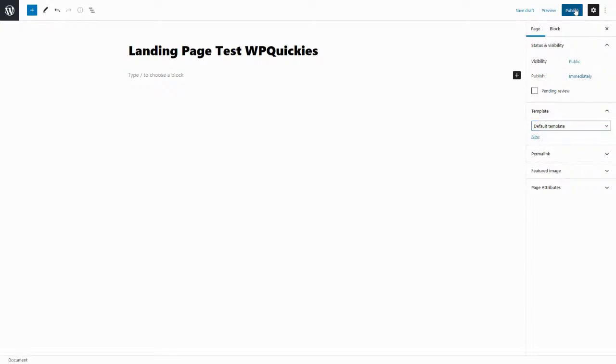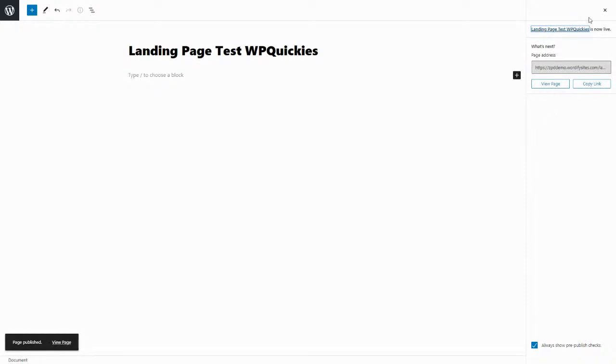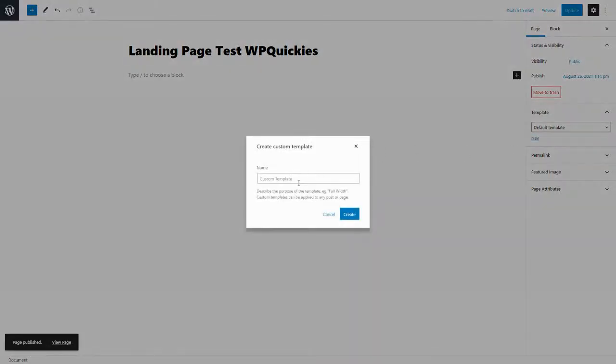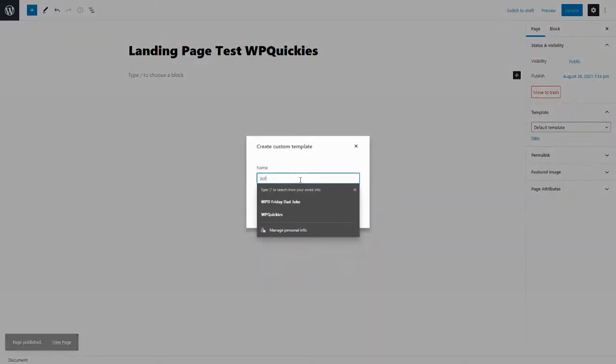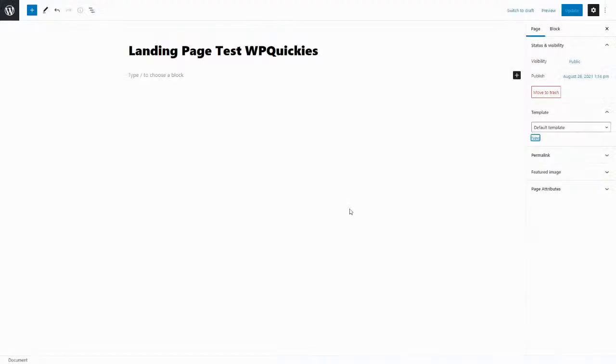So I'll publish this just to make sure it's there, and then get rid of this. So we're going to create a new template. It's a new down here. Create new, and then we give the template a name. WPQuickies landing page, and create that.